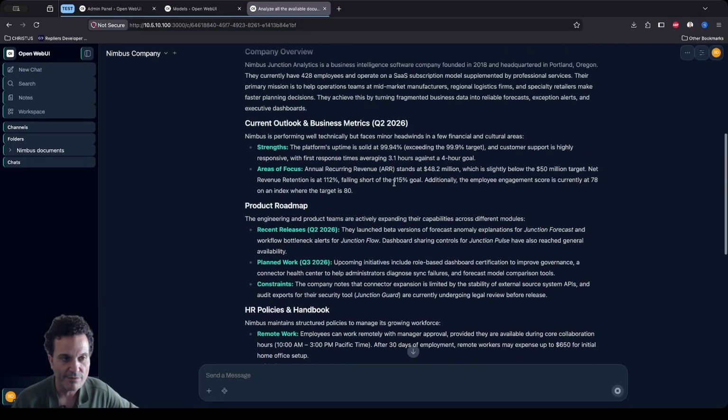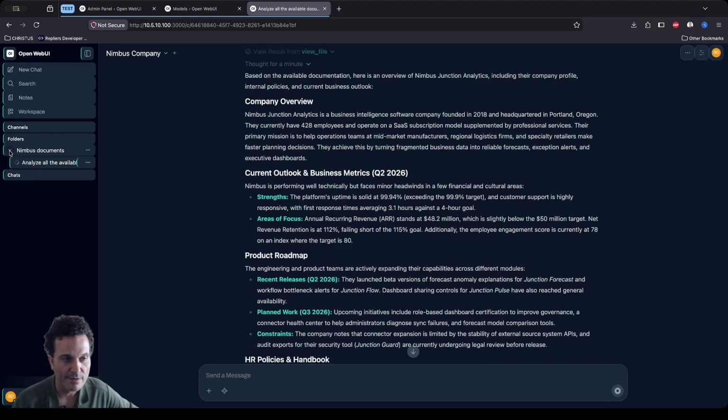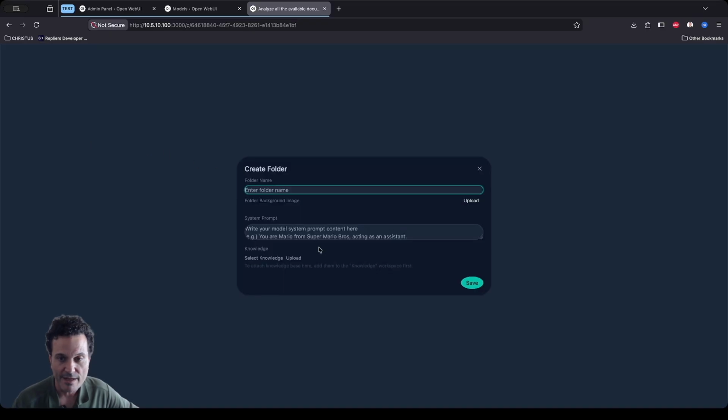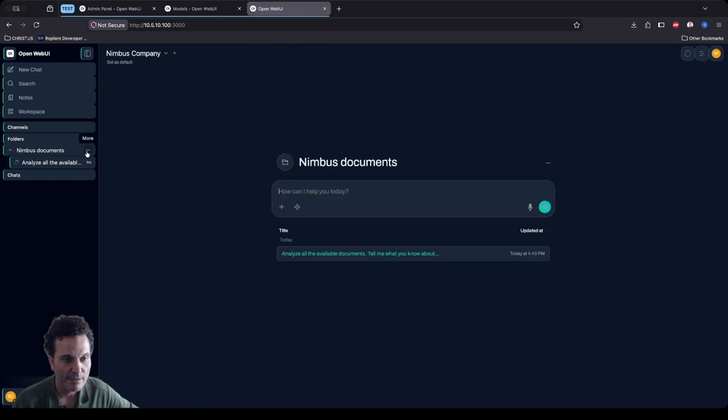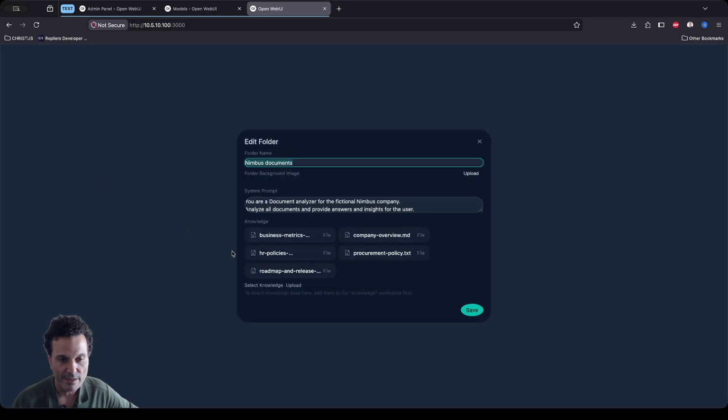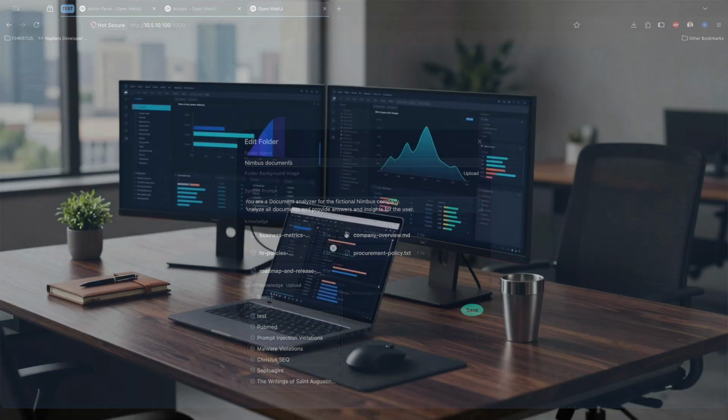So that is a simple, easy way for you to get your documents into Open WebUI. You can make as many folders as you want, add documents at will to your folders, and you can always attach a knowledge base to it, and we'll get into that in the next video.